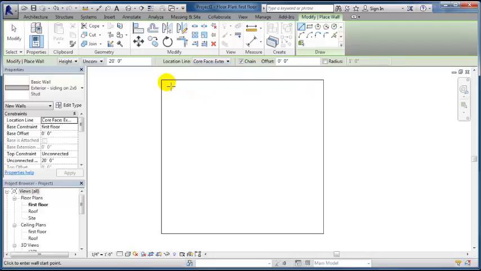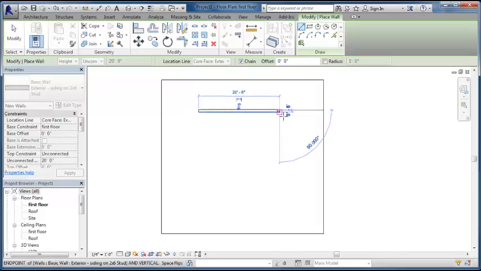Always begin to draw your walls in a clockwise direction. So I'm going to begin somewhere here inside of this rectangle. I'm going to drag in the direction I want the wall to go in and put in my dimensions. Don't be too concerned about the dimensions at this point. We can change them after the fact.